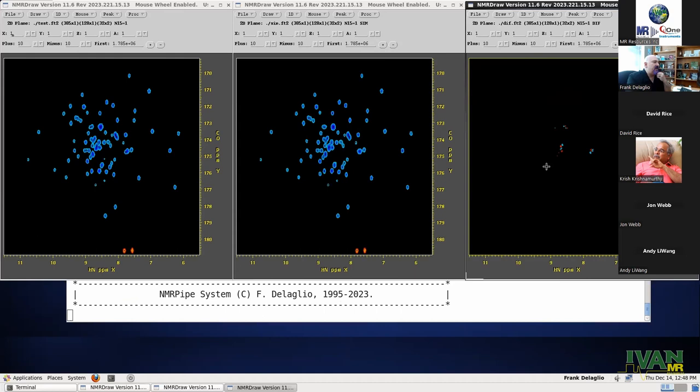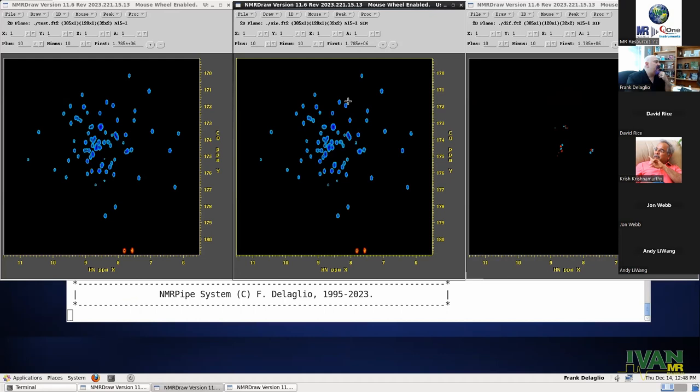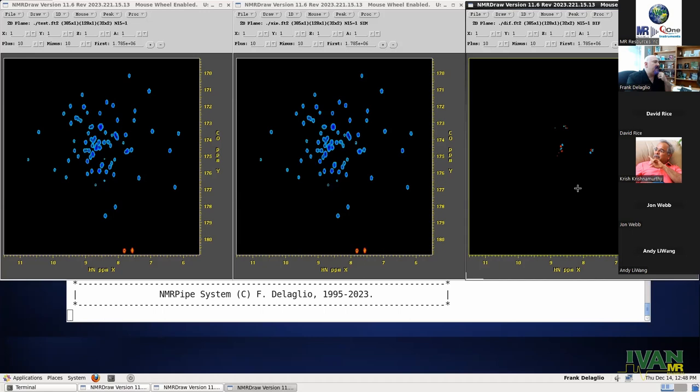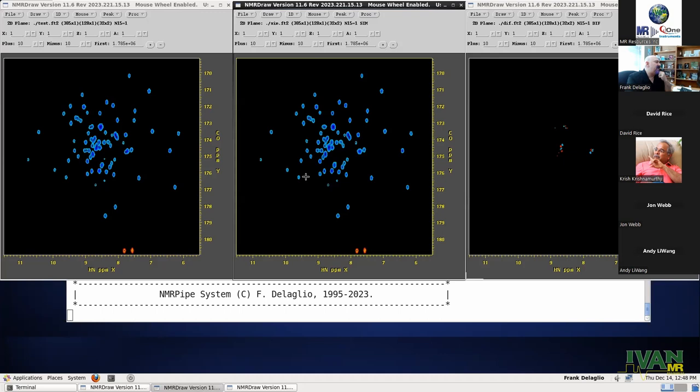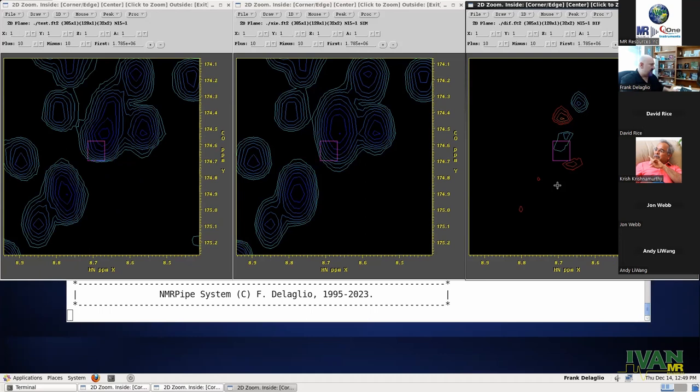So what we have here is three copies of NMR draw working in synchronization. And on the left-hand side, we have the measured data. In the middle, we have the spectral line shape model that was fit to the data. And over here, on the right-hand side, we have the residual, the difference between the measured data and the model. So the thing to do at this stage is to expand the parts of the residual that seem to have some substantial intensity.